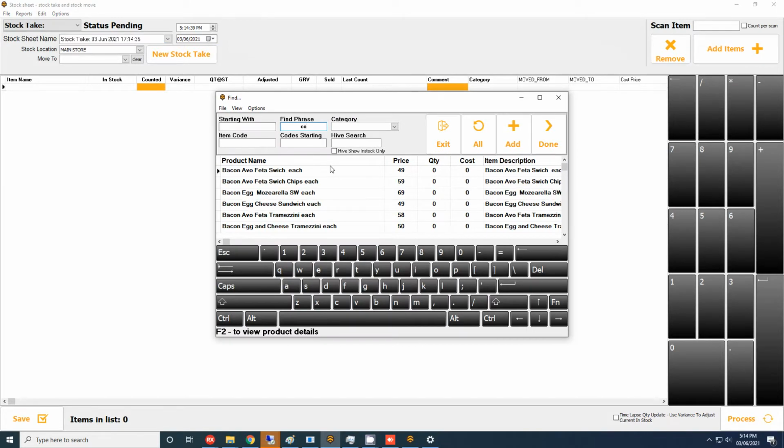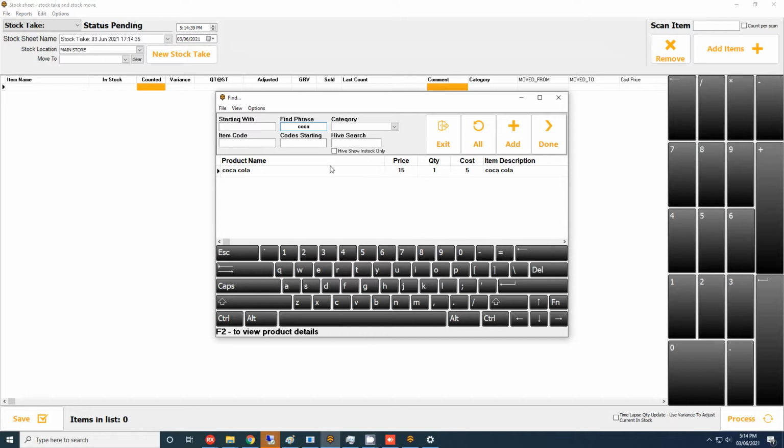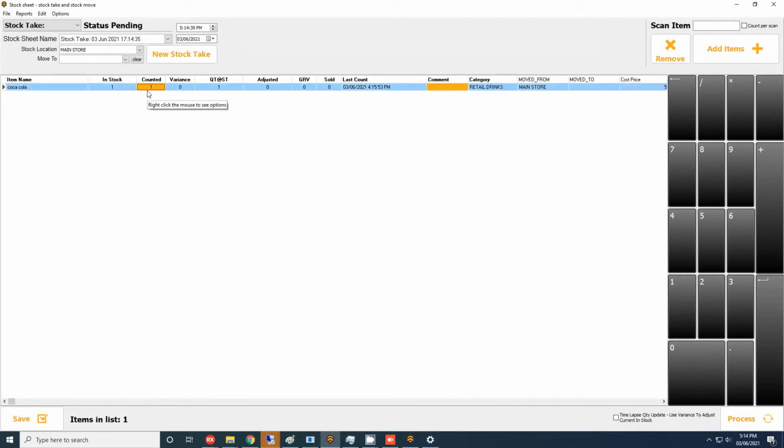So, let's say Coca-Cola, and I would add this item to my stock take. And once I've got this item, I can now adjust the quantity. So let's say we've got 10, we can see there's a variance and so forth, and I can process this stock take, and this will now set the quantity of the Coca-Cola.